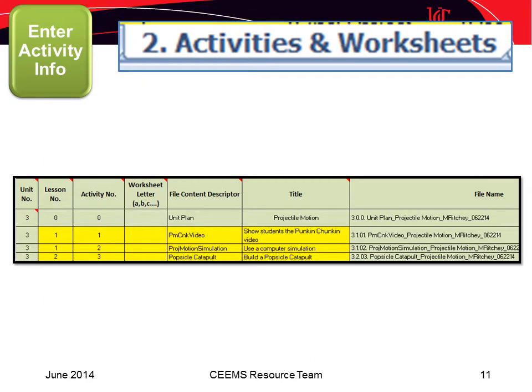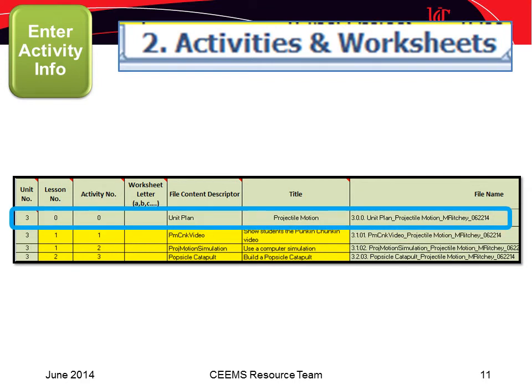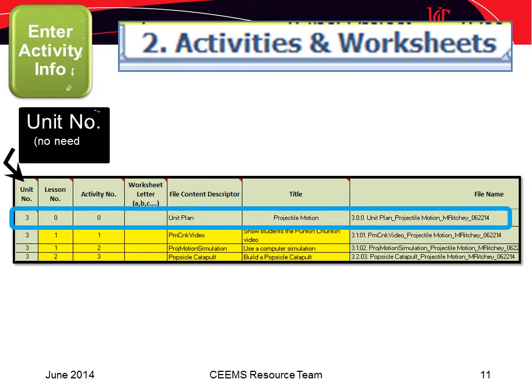Here is the top portion of the Activities and Worksheets tab to help illustrate what information you will need to enter. If you entered a unit name and unit number on the first tab, the unit plan row, that is the first row beneath the headings, will be filled in. The first column to the left, the unit number, is also filled. Again, none of the information in the green cells is editable.